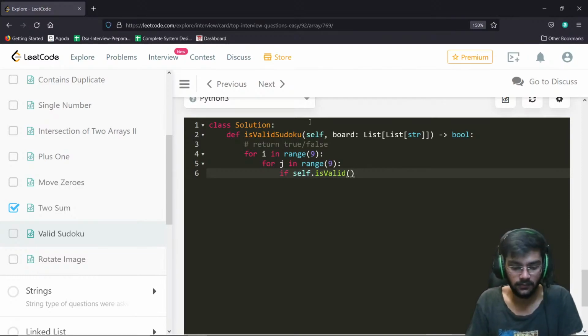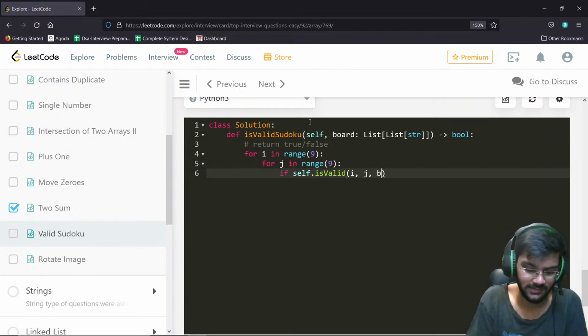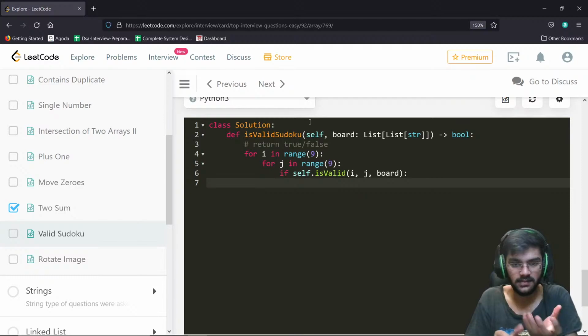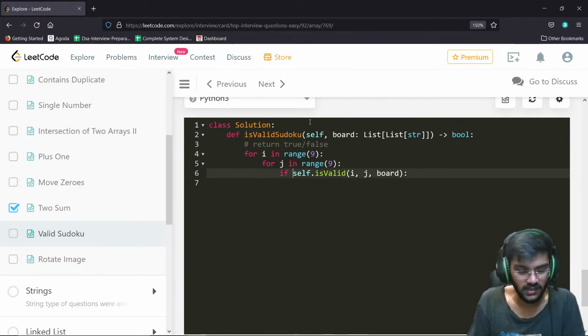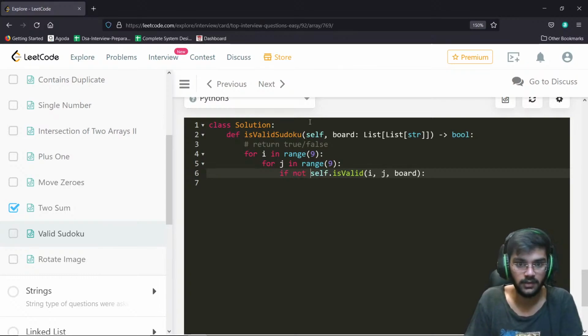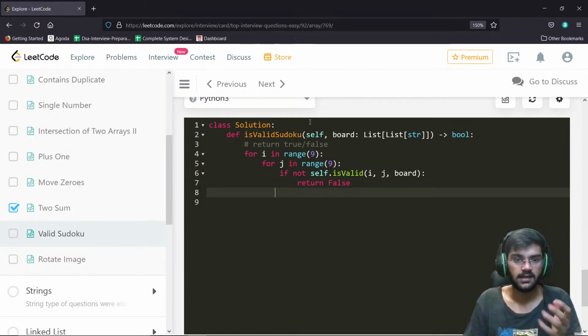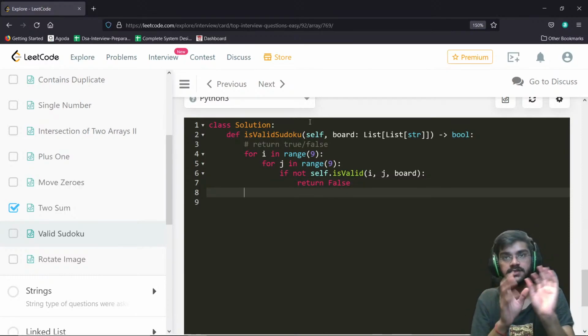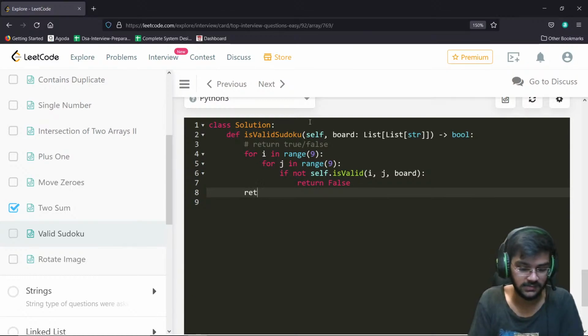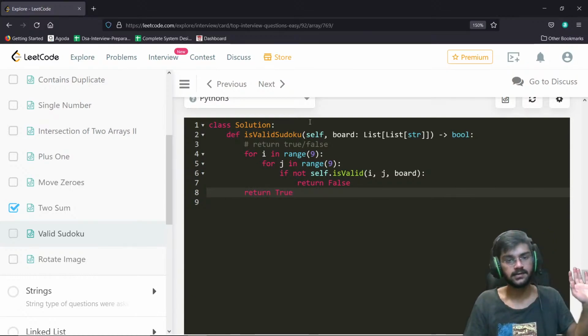So if cell dot valid, what do I need to pass? I need to pass i, j, and I think I need to pass the board. If this is true, then it's completely fine. I can check for true condition, I can check for false condition. Let's say I'm going to check for false. So if not self dot valid, in that case, I can simply return false, because I know for a fact at any point if it's not valid, the entire thing is not valid. Else, I'll return true. That's the entire thought process.